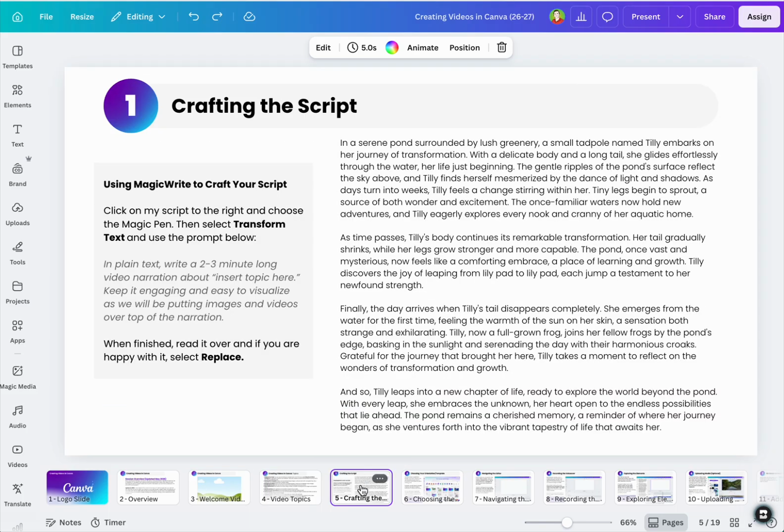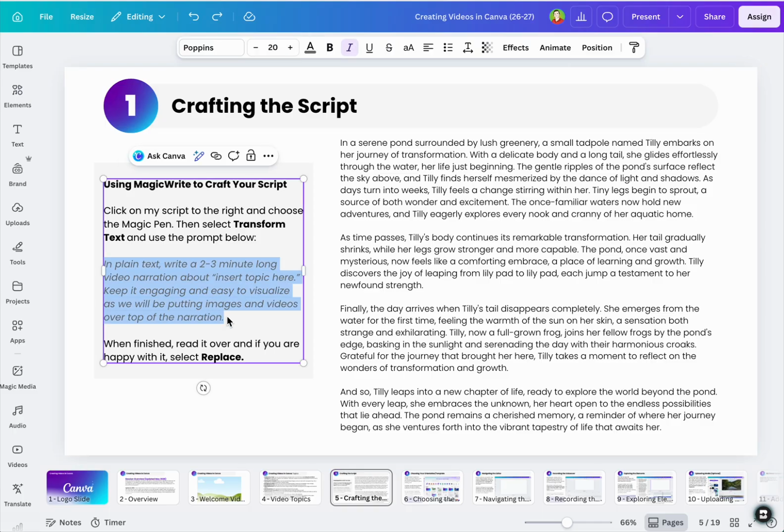The first step, you'll be crafting your script. Now, you can do this with an exemplar that you may already have from past projects. Maybe you have a student version that you just want to turn into something incredible. Or I tried to make it really easy that I gave you a prompt right here. It says, in plain text, write a 2 to 3 minute video narration about insert topic here. Keep it engaging, easy to visualize as we are putting images and videos over the top of the narration.